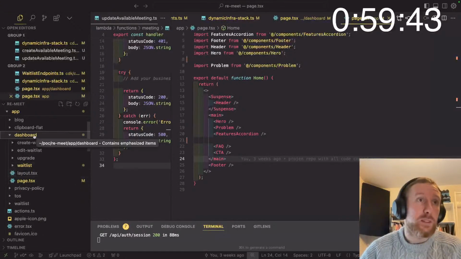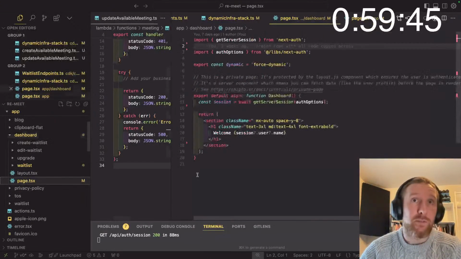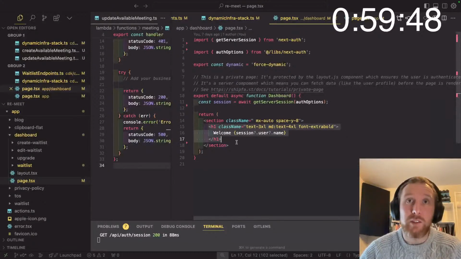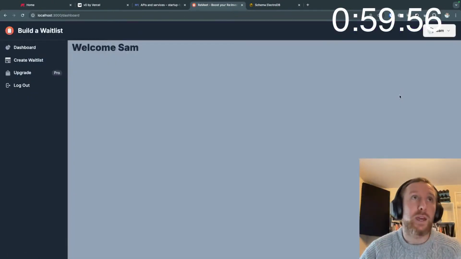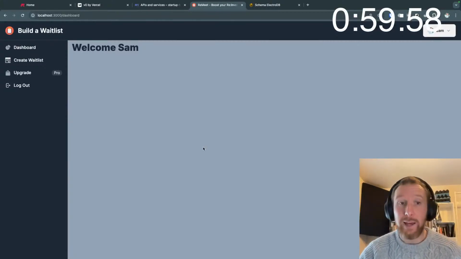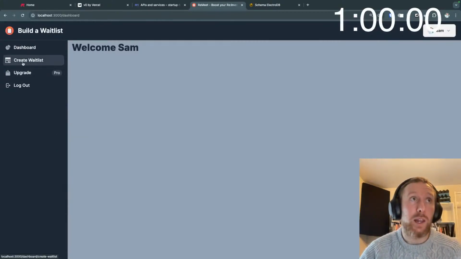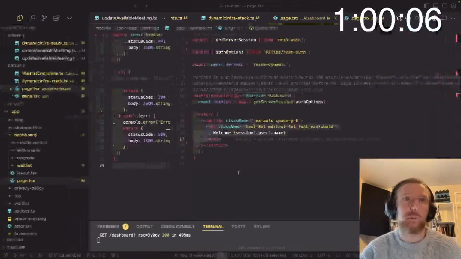Because what's more interesting for us is what's happening inside the dashboard. So inside our dashboard, we have the home page, which at the moment is just going to get the server session and then say, hello, Sam Williams. So if we click on here, we get this blank page. Now on the left, we have a create waitlist, but we don't actually want that anymore. And we also don't want the upgrade.